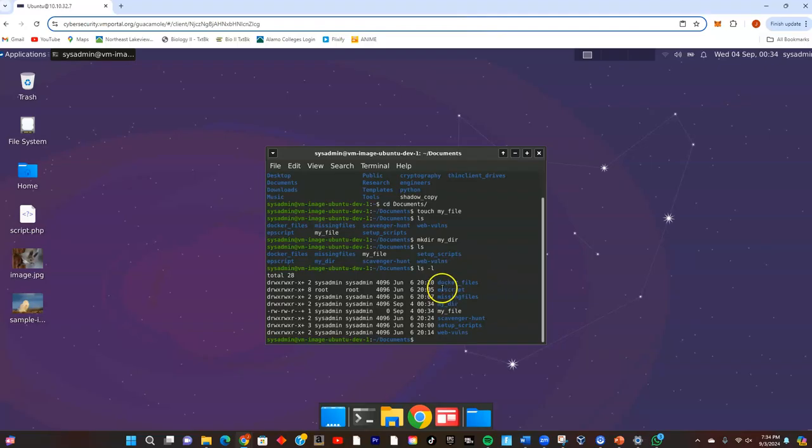So these are all the files and directories under documents, including the ones I just made. So it denotes it's a file because of the hyphen. If it was a directory, it'd have a d. So this first one's supposed to be owner: read, write, and no execute.